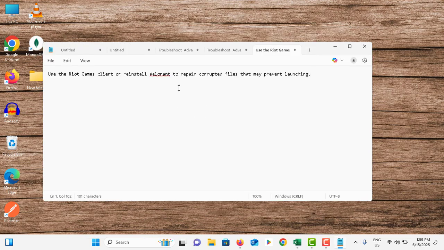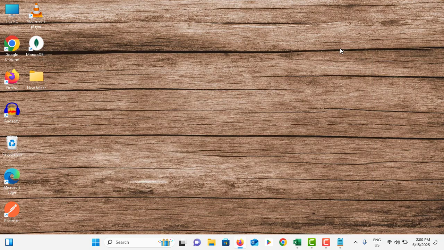Sometimes your game has some corrupted files kind of thing, so you can use the Riot game client to fix those issues, or you can reinstall the Valorant to repair the corrupted files. And finally, if you are using third-party antivirus software like Avast, McAfee kind of thing, you have to temporarily disable or block that to run that application, because some of the files will be blocked by default by the virus guard. So you have to disable that virus guard and then try to install it.